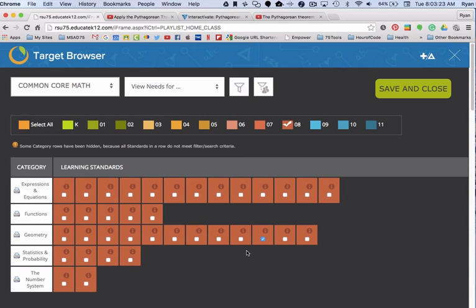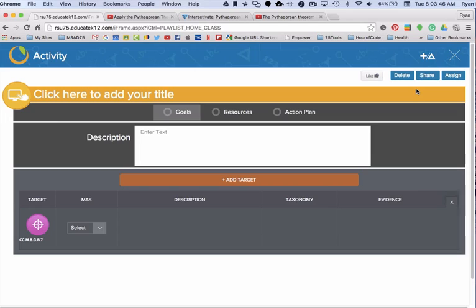Now, here's the thing. Your particular activity might be providing instruction or practice for more than one standard. And if that's true, you do have the ability to select more than one by checking as many off as you want. Just when you have them all complete, you're going to click the little green Save and Close button in the upper right-hand corner.